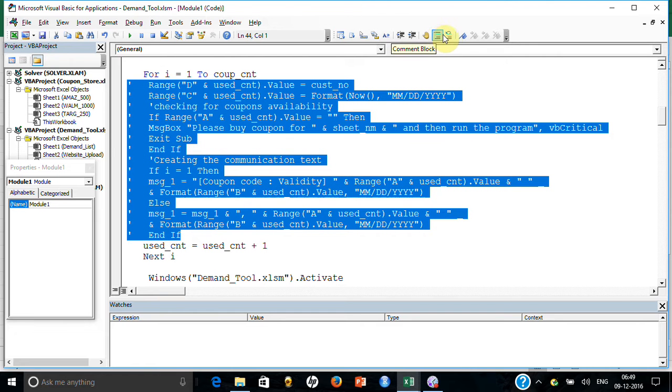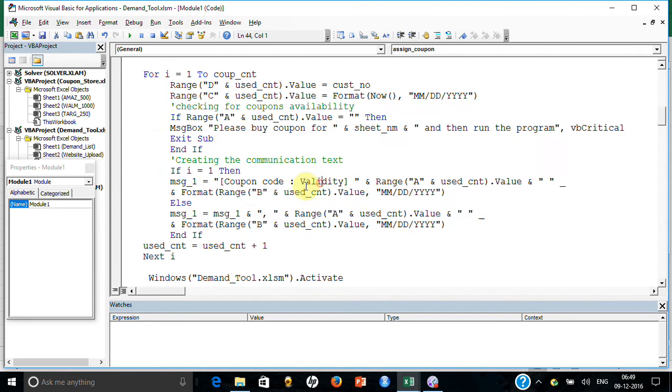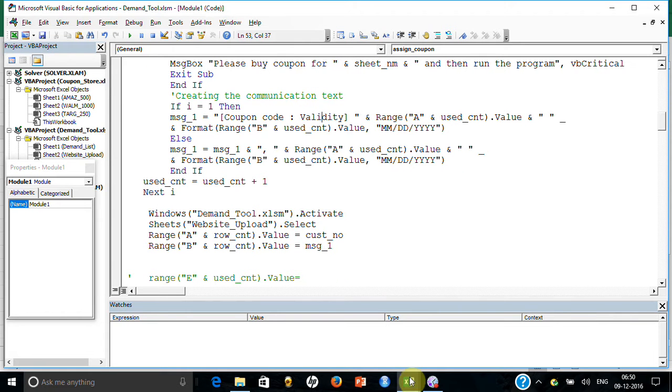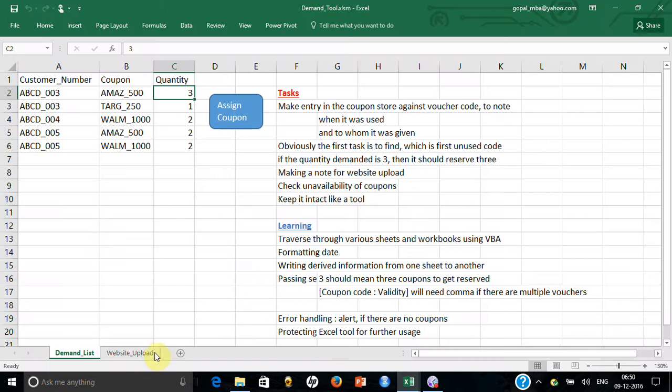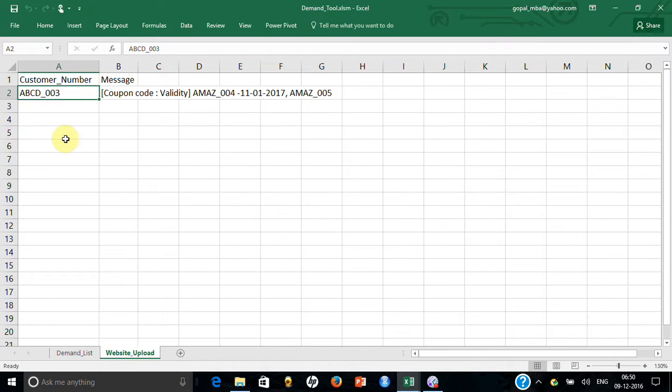Oh, sorry, I commented it. Indent it a bit so that you can understand this whole block is falling within this block. So for I equal to 1 to coupon count, you keep doing this and you are assigning this. Now if you look, the majority of the task is over. You'll come back to this particular seat, and then you'll go to here and you will assign something like this, right?